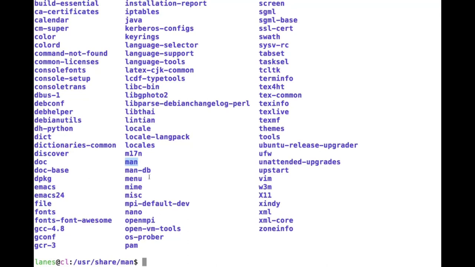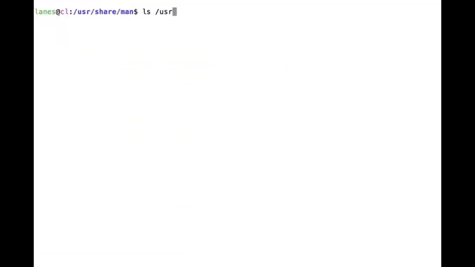The parent directory of share is user. In other words, the user directory contains the share directory. Let's verify this by using ls to view the user directory. The user directory contains the share directory.